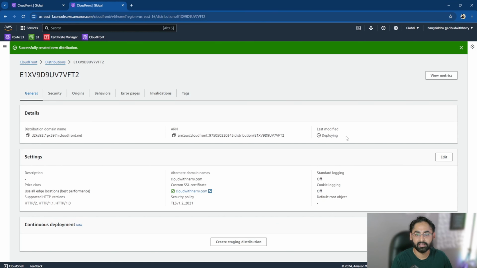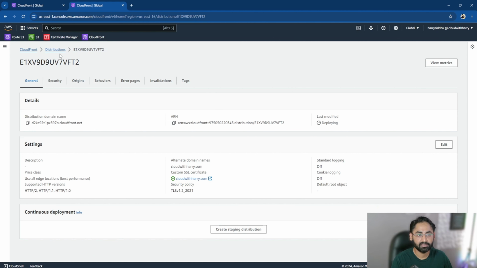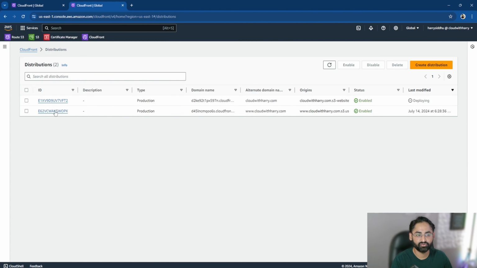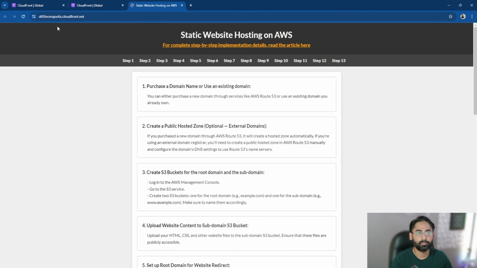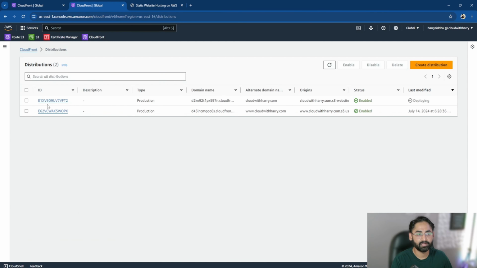The distribution is currently in deploying phase. Once it is done, we can move on with the next steps. So here, if we go back and check our distribution for www.cloudwithharry and try to open it, it opens up the content from the website. But if you try to do the same thing for this distribution, it will not open anything.